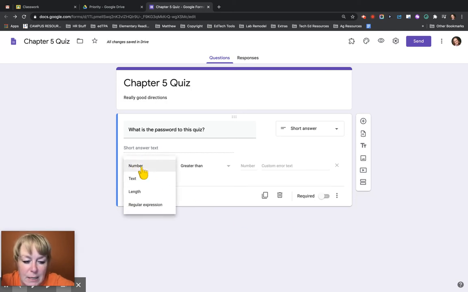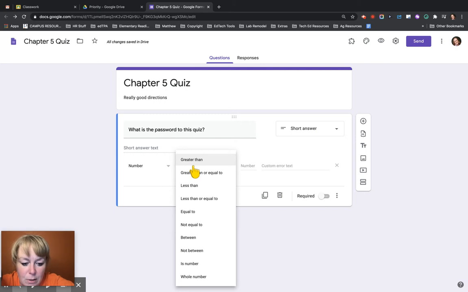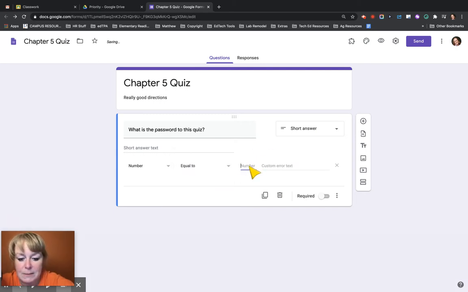So now what I'm looking for is that my students can only enter a certain set of numbers to be able to go to the next question. So I want that number to be equal to a particular number. Let's put in 1, 2, 3, 4, 5. And if they get it wrong, I'll say, ask me for the password. And I'm going to make this question required so they can't skip it.